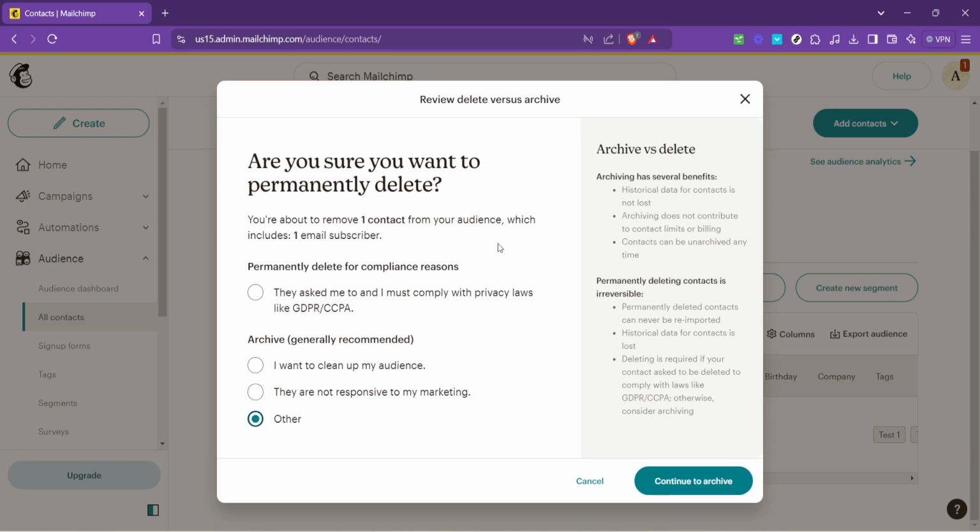If you decide to archive, Mailchimp will ask you to confirm your action. Take a moment to review your selection. This step is reversible should you change your mind later, but it's crucial to ensure you're not accidentally removing anyone who still shows engagement potential.